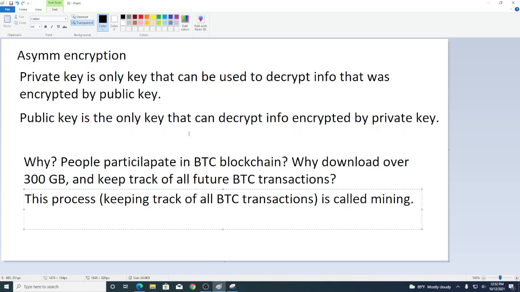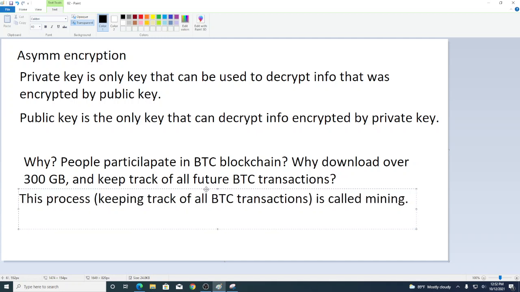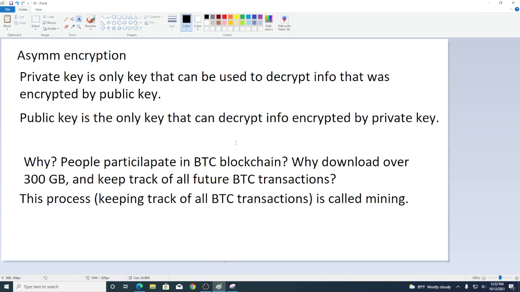Maybe you guys have heard about Bitcoin mining. Maybe yes, maybe not. We're going to have a look at a very interesting brief video, so that'll be pretty cool. But that is called mining, right? And why do people participate in mining? Because they get a reward.